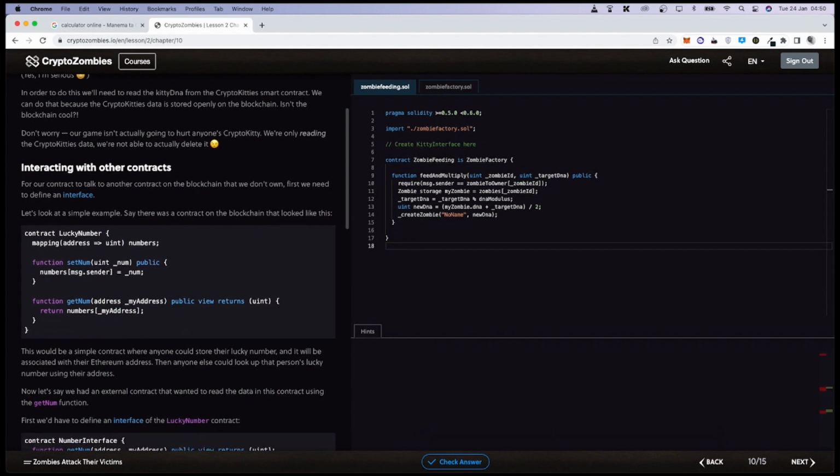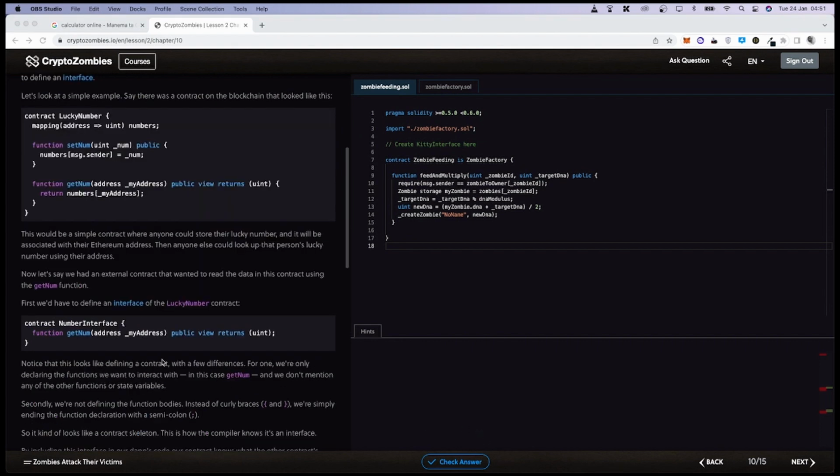This would be a simple contract where anyone could store their lucky number and it will be associated with their Ethereum address. Anyone could call this function and store their lucky number under their Ethereum address. Then anyone else could also look up that person's lucky number using their address. For example, I could come to this contract, call this function, and pass in anyone's address, and it will spit out the lucky number of that person.